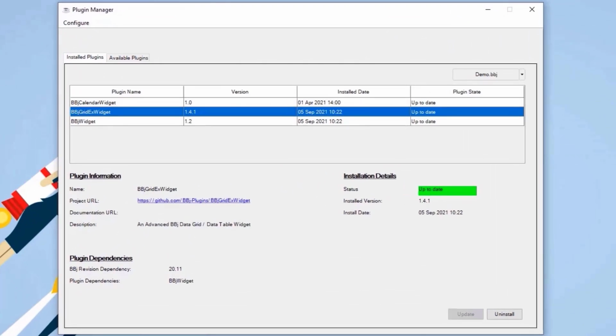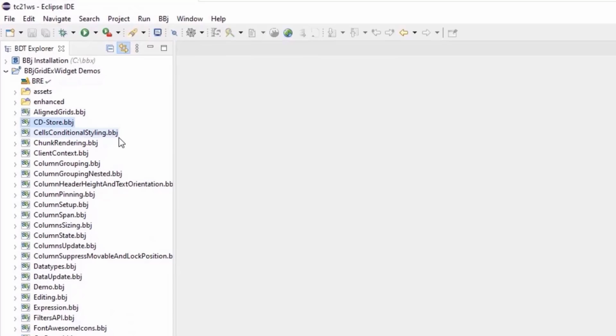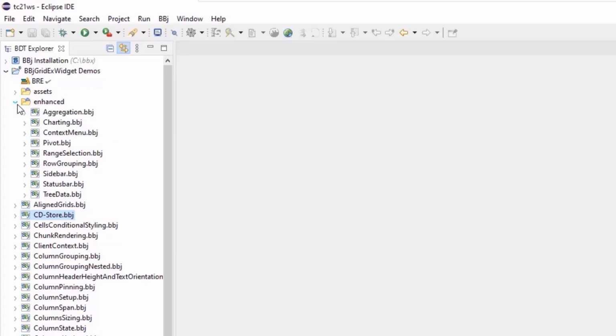I have used the BBj Plugin Manager to install the BBj Grid EX widget on my machine. The Plugin Manager allows you to run the demos directly from its UI, but as a developer, I have used my Eclipse IDE to look at and start the demos directly. The demo directory hosts a number of useful demos that mostly show functionality which is available in the standard version. The subfolder Enhanced shows a few more samples that illustrate features of the enhanced version.